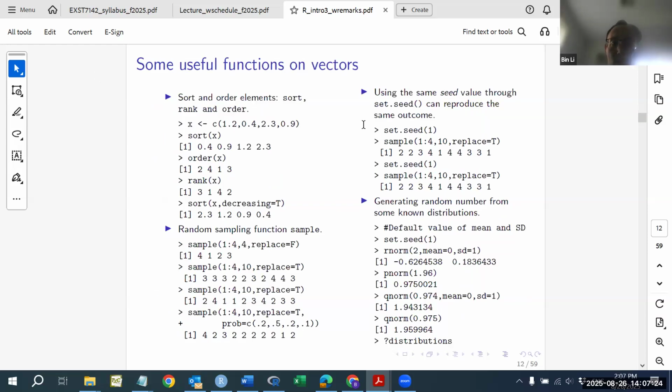And these are some other useful functions on vectors, like sort. It can sort a numeric variable from the lowest to the largest or from the largest to the lowest. And there are 2 other similar functions, like order and rank. They will show the order and the rank.